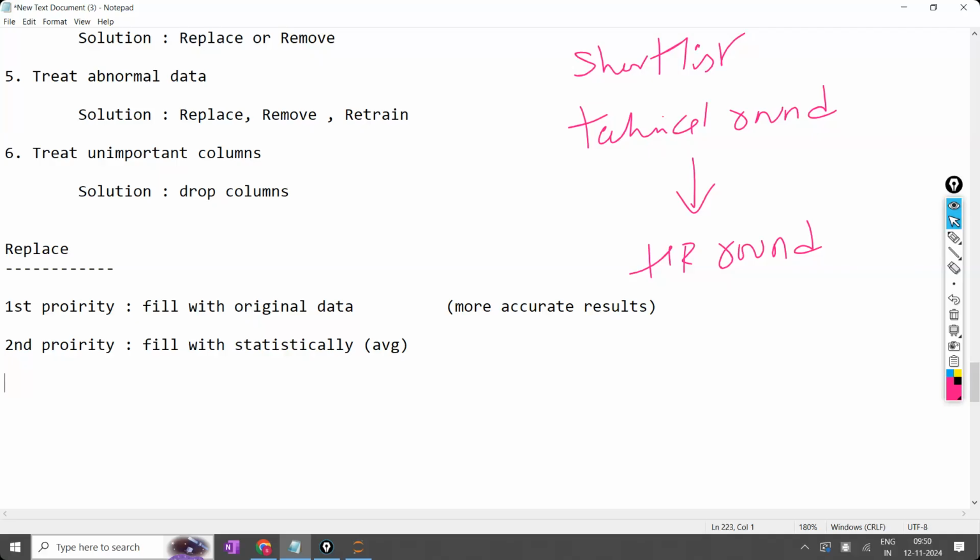The least priority is filling with a random number. None of the people will do that. Filling with a random number, or thinking of some number and filling it ourselves, none of them will do. In the least case, the third option they are going to go with, if you are unable to fill with statistics, is to remove. Instead of doing the HR interview, they'll say some backend team is not available, so we are going to conduct the interview on some other day. Simply they will say like this.